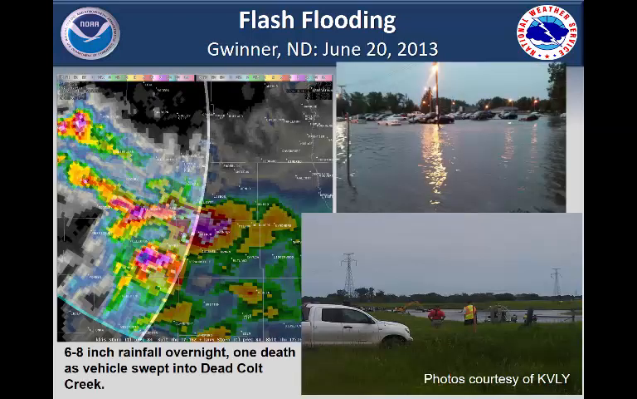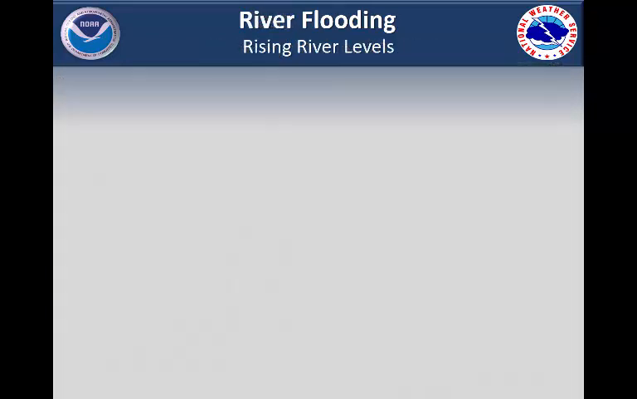While we are pretty flat out here in the northern plains, we do get flash flooding sometimes. A few years ago in northern North Dakota, there was 6 to 8 inches of rainfall from an overnight thunderstorm, and unfortunately one death as a vehicle was swept away. So flash flooding is very dangerous and something we definitely want you to keep an eye out for.